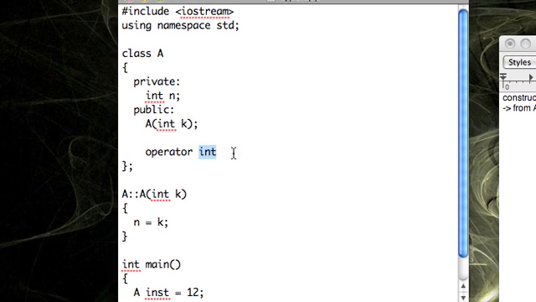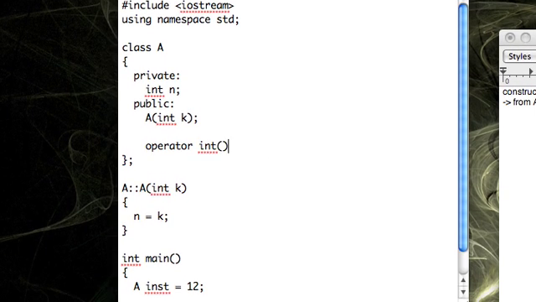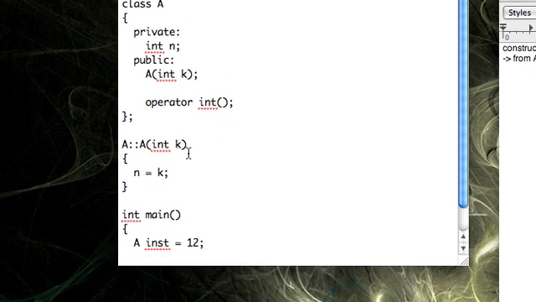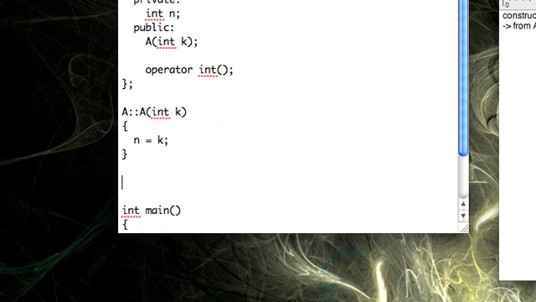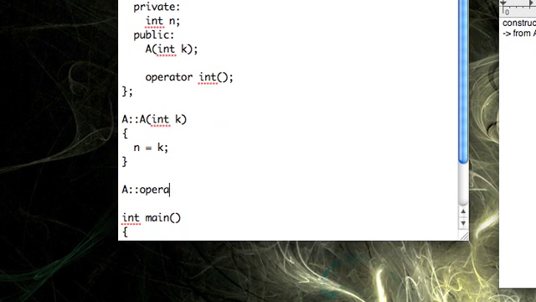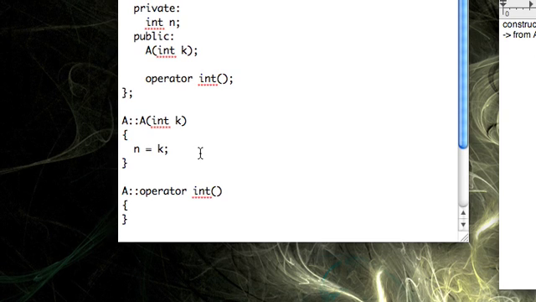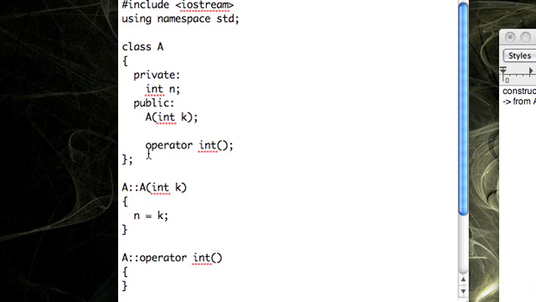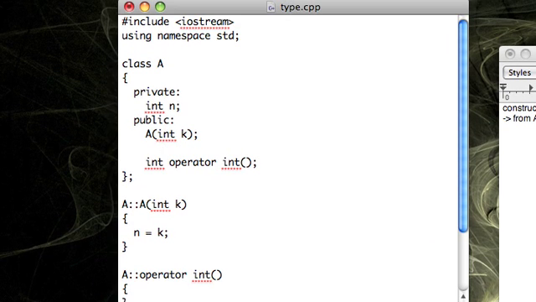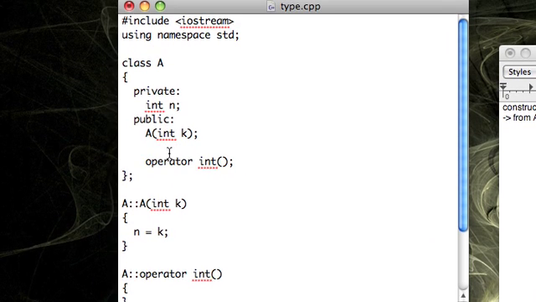So in this case, integer. And then open parenthesis, close parenthesis, just like a normal method. And then you implement it just like a normal method. Operator int, just like that. Note that we're not even putting in a return type here. We're not saying int operator int, because that's just redundant.